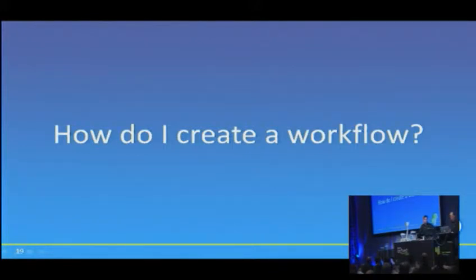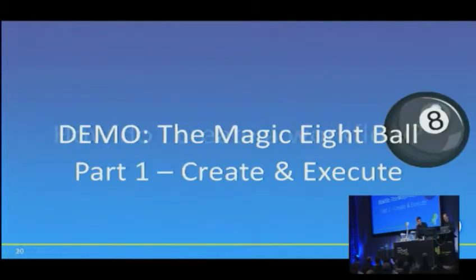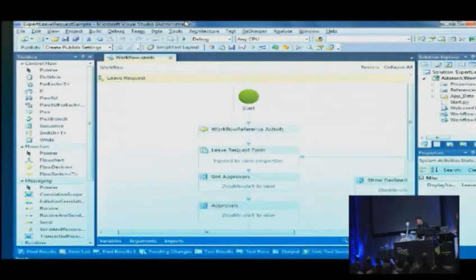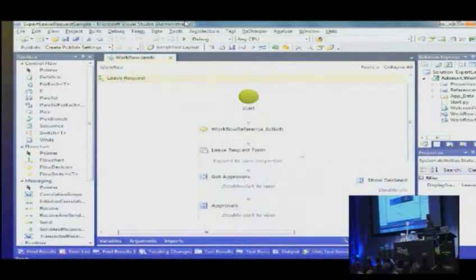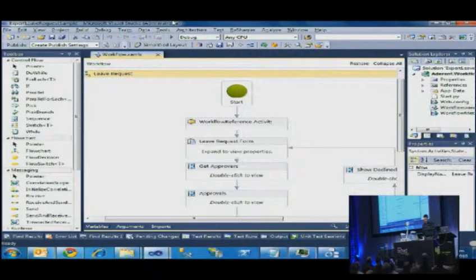So how do I create a workflow? And for this, I'm going to kick over to Pete, and we're going to actually demo this stuff. All right. Now, I have to do this in 1024, so this could be kind of interesting. What you're looking at, of course, is Visual Studio 2010.